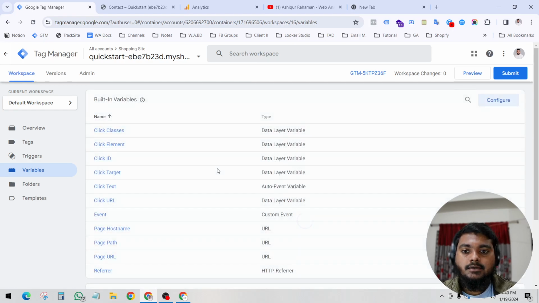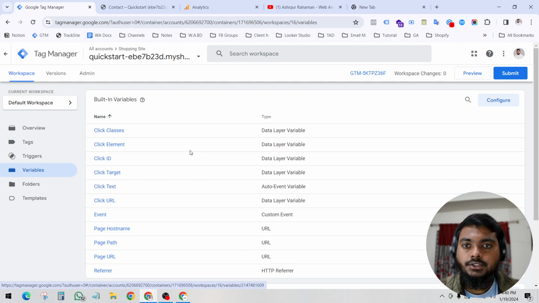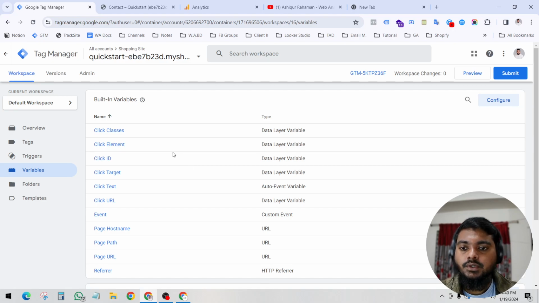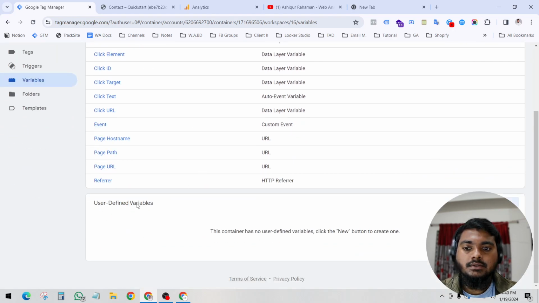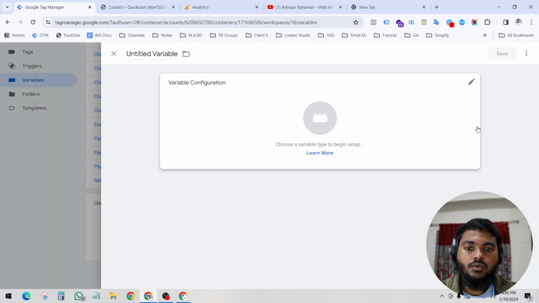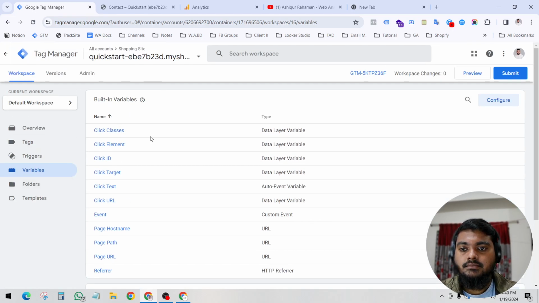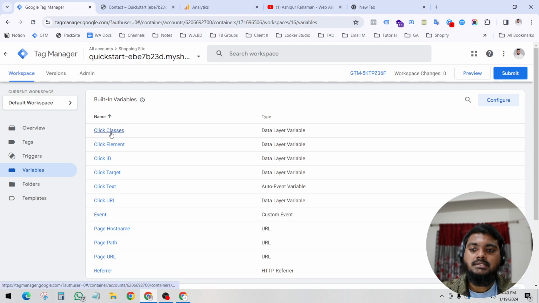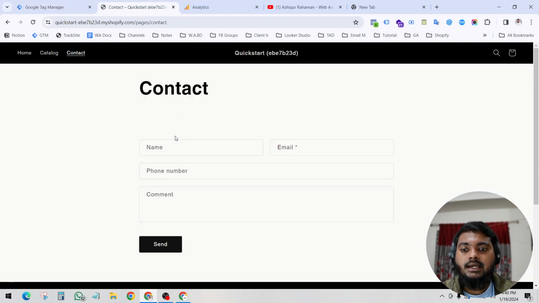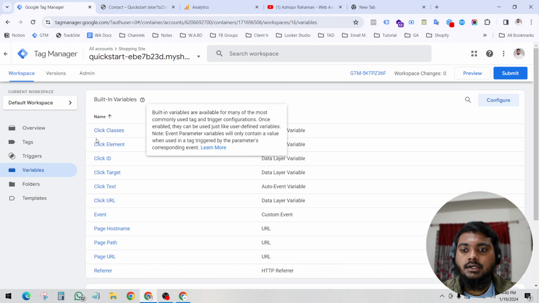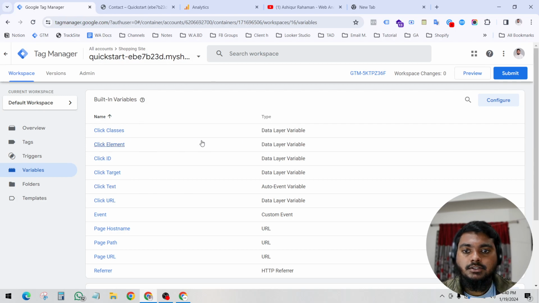So variable, what is a variable? A variable is a value option. That means whenever we want to send a dynamic value, we need to send the value also, because it will help us to track. That is why we need variables. We have two options: built-in variables and user-defined variables. We can create variables on our own from the data layer, that is a different thing. And we can also create built-in variables. That means we can get some information about the website after installing this on our website.